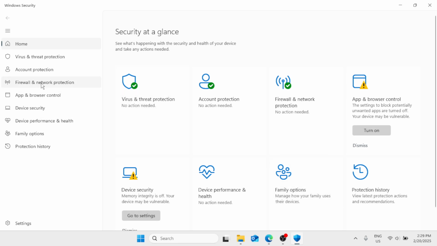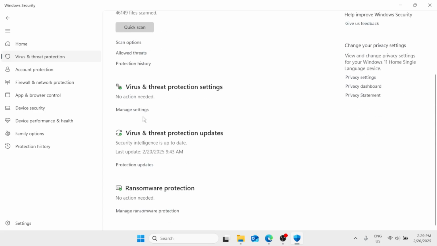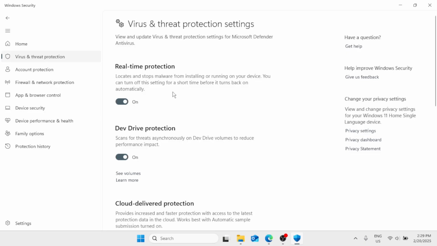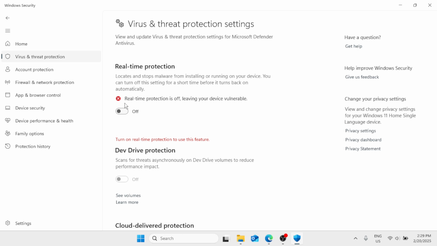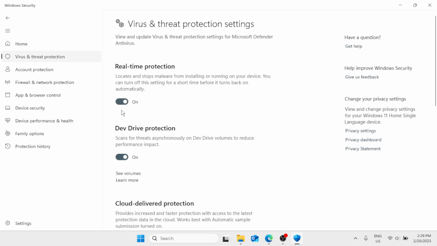Then click on Virus and threat protection. Then you'll find Virus and threat protection settings. Click on Manage settings. Then you need to turn off the real-time protection, and after you have turned off the real-time protection, launch the Discord app. And if it is launching this time, then you need to go back to the same Windows Security window and enable it again from here, because this is a very important security for your Windows.